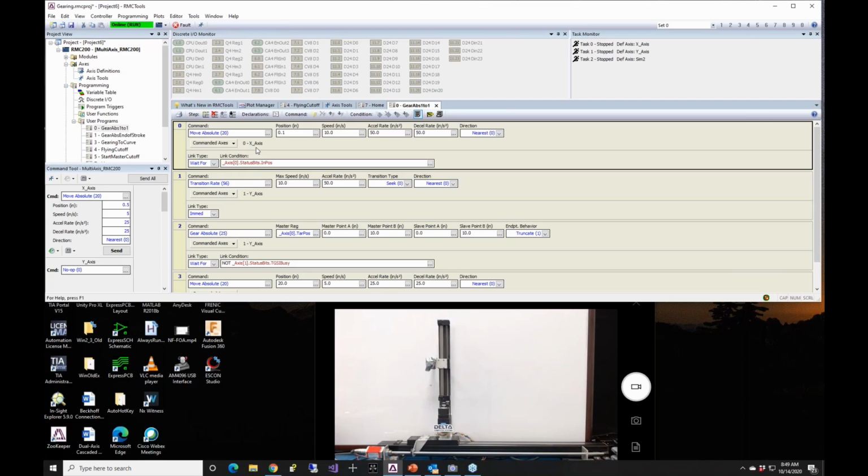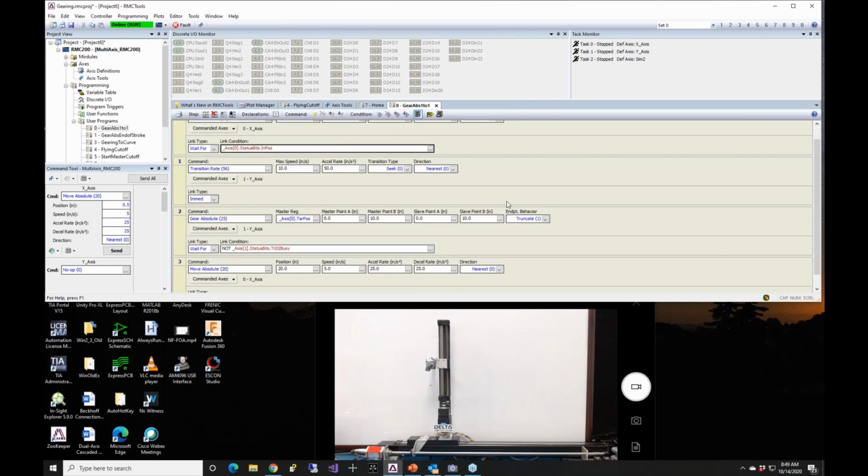Okay, first what I'm going to be doing is moving my x-axis to a position of 0.1. That's just bringing it to the start. I start out at 0, so I'm just going to be bringing it there. I'm going to wait until I'm in position to move on to my next step. Now, if you're familiar with RMC Tools, this is just information that you've seen before.